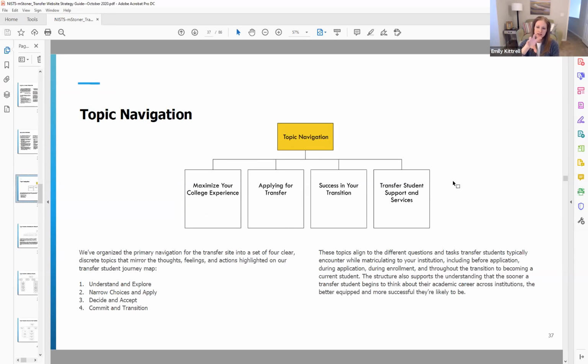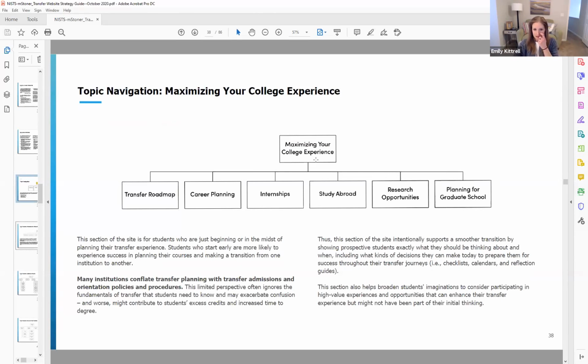You can start linking to stuff at your 2-year campus, but also if you have partners at your 4-year primary partner institution, you can start linking to their pages as well. This maximize your college experience, this is an important point to me because I just don't see it enough on any transfer website, whether you're at the 2-year or the 4-year. And it's that roadmap, so the transfer planning stuff like I showed you on the Pennsylvania site, but also all of these other things transfer students need to think about getting engaged with as soon as they make the leap.